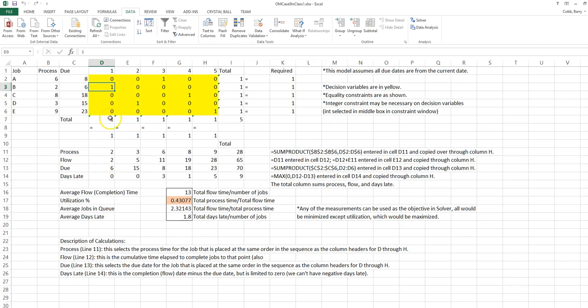B is the shortest job and it's in the first position. D is the second shortest in the second position. A is the third shortest. C is 8. D is 9. So it turned out in this case, and it may not be this case for every example, but the SPT solution was one that minimized the average flow time. You can also maximize utilization or minimize average jobs in the queue by simply changing the objective in this way.